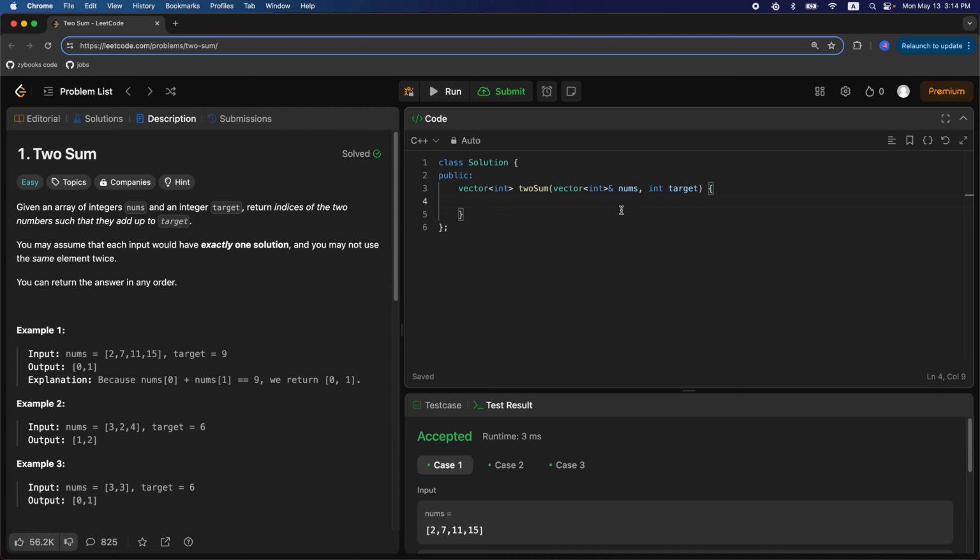Anyways, this is a really popular problem. It's a good one to know just to get familiar with hash maps. And who knows, maybe you get lucky and get this one in an interview.